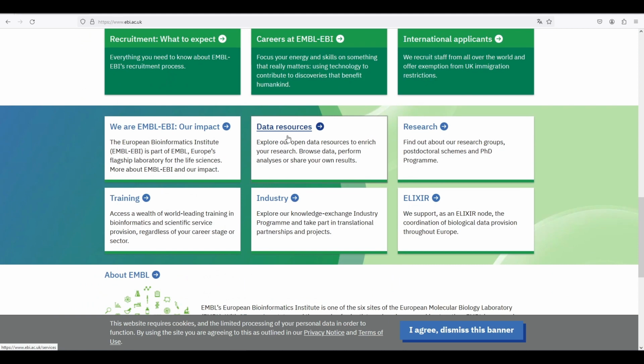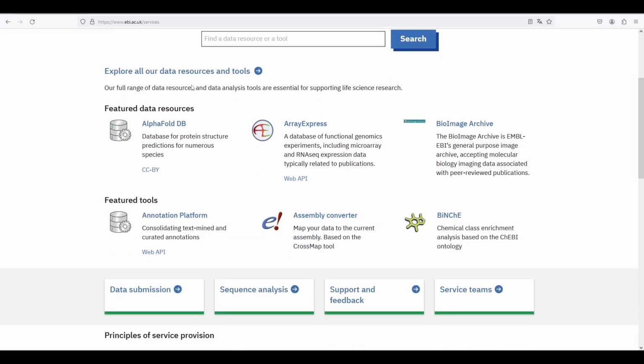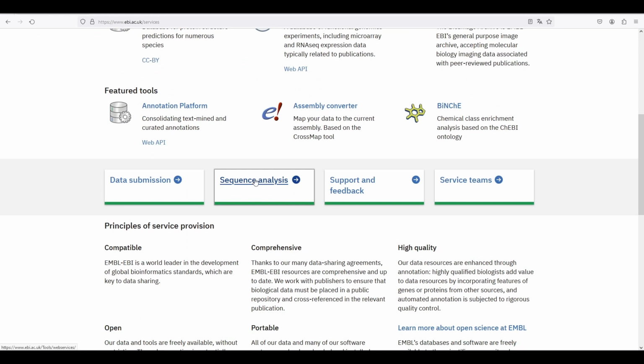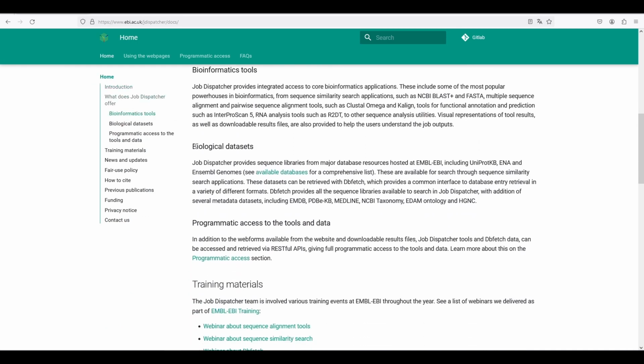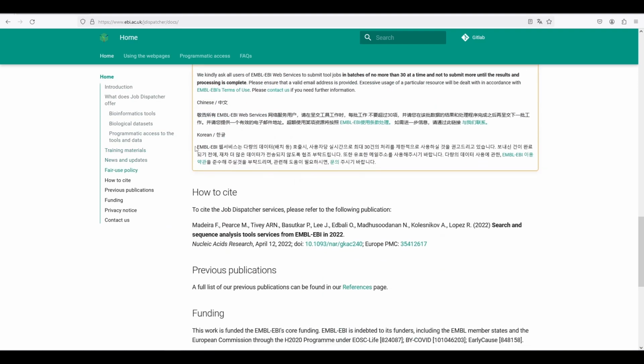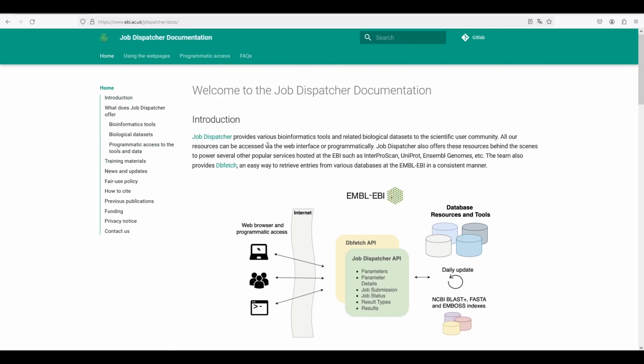And then we press Data Resources. Then we scroll down until we reach Sequence Analysis. Now we should be at EMBL EBI's job dispatcher. It provides integrated access to several bioinformatics applications. If it is your first time around here, I would recommend to read the introduction text. If you have additional questions, make sure to check out the recommended training material. As soon as you're ready, we scroll up again and click on Job Dispatcher.